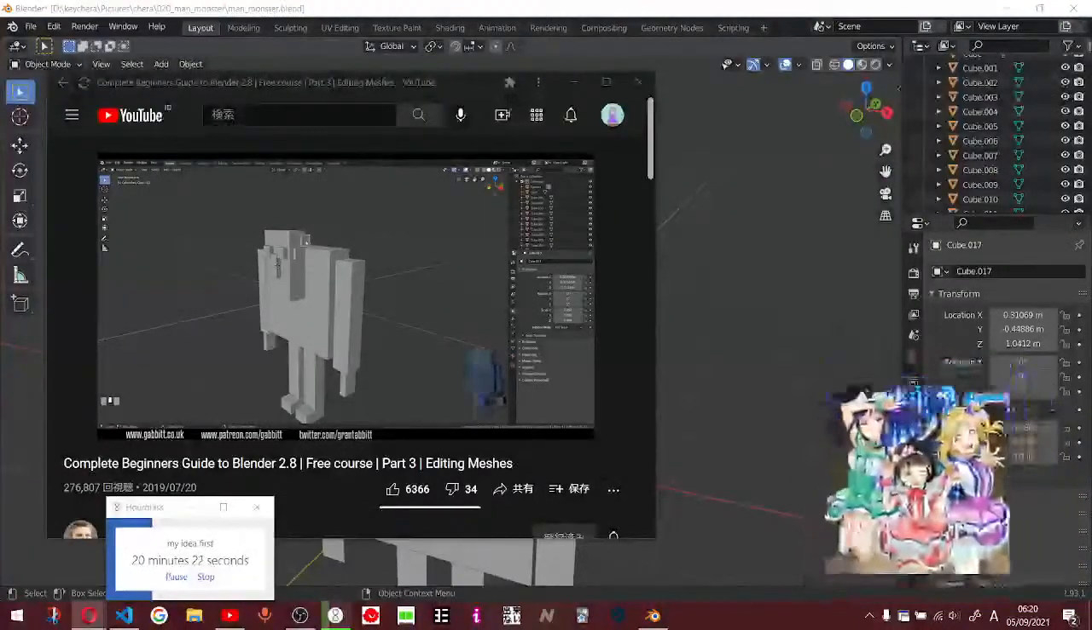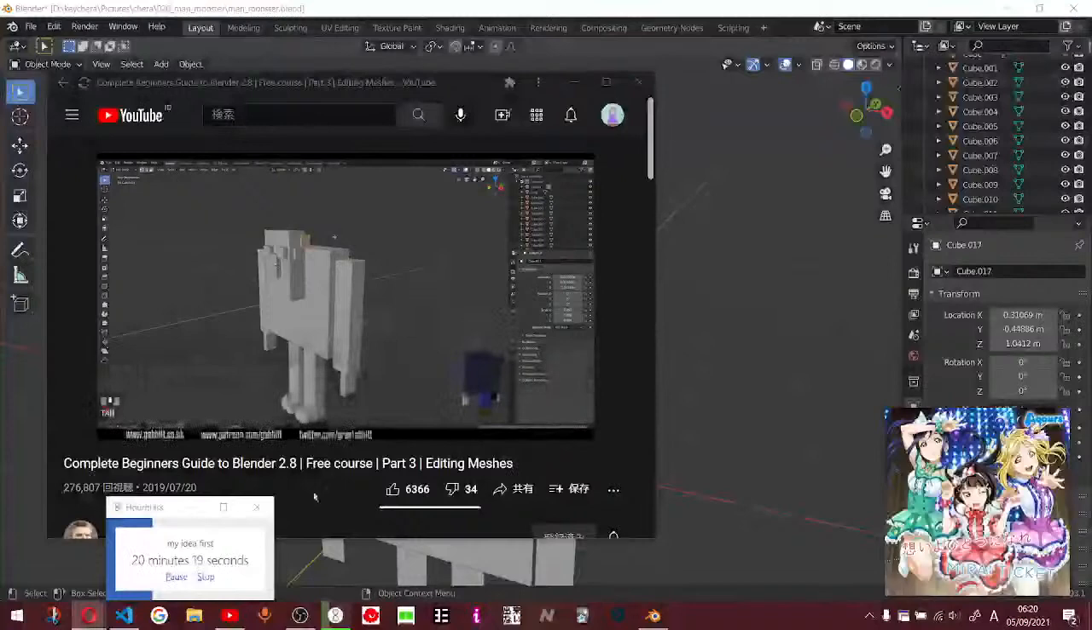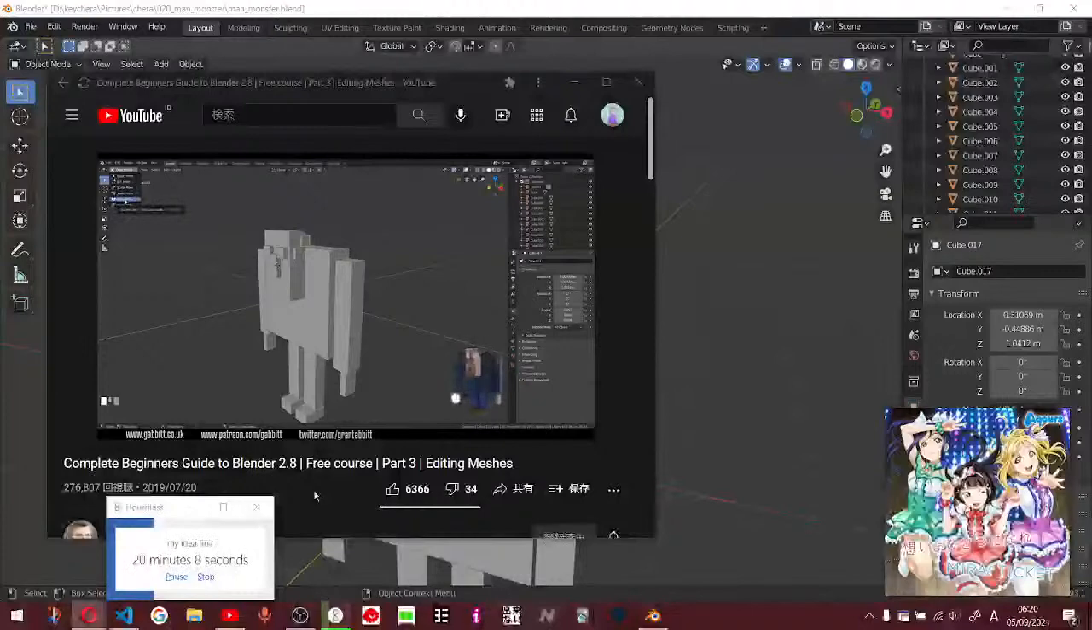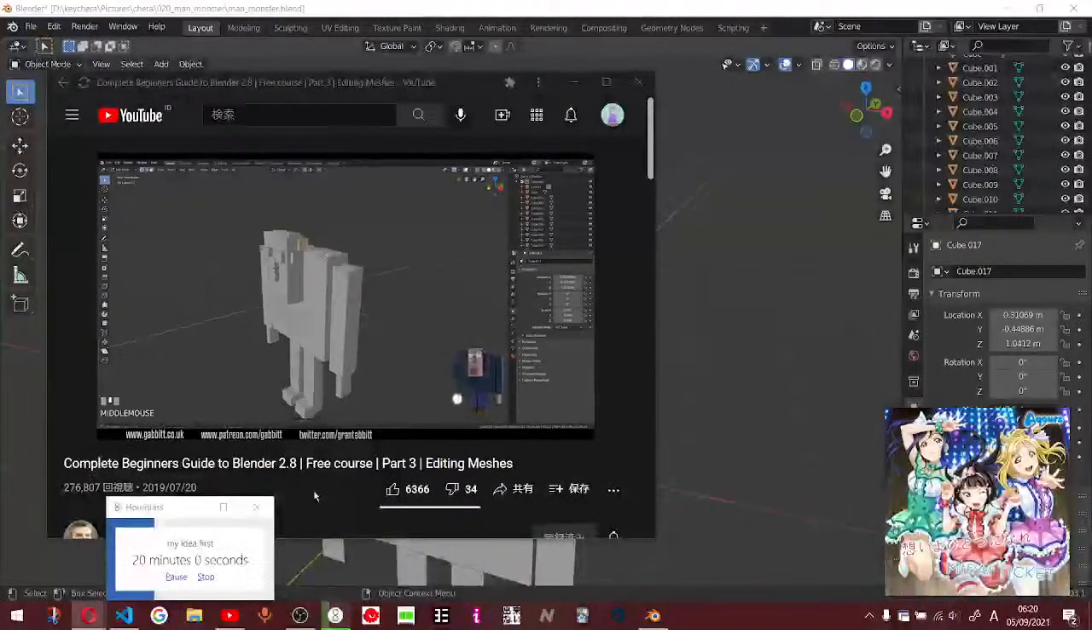To go into edit mode, you can press Tab on your keyboard. That's the shortcut. I'll just undo that. Or you can go up to object mode up here, and you've got edit mode and lots of other cool modes as well. The two you will be using the most is object mode and edit mode. So Tab on your keyboard or edit mode up there.